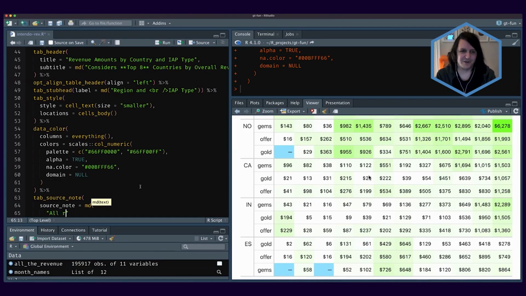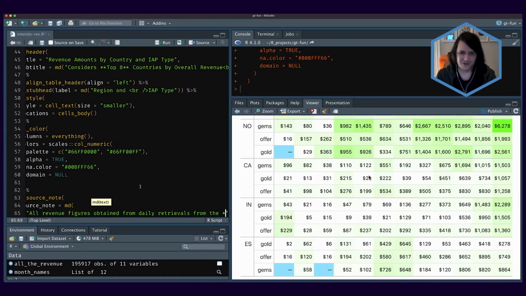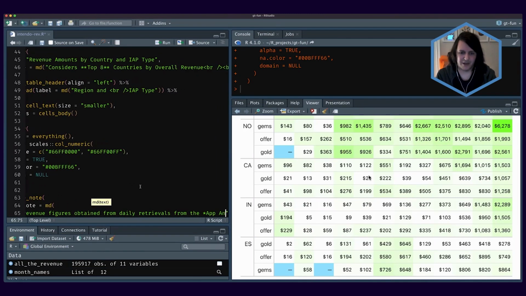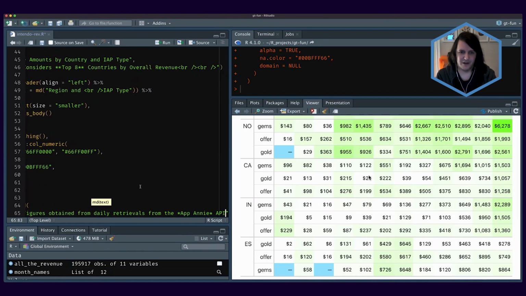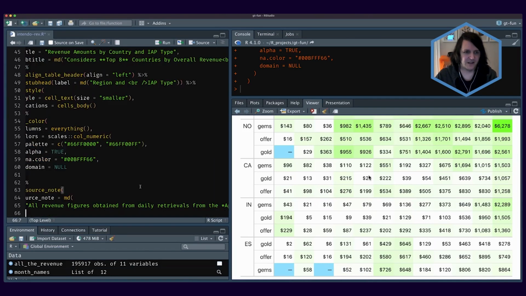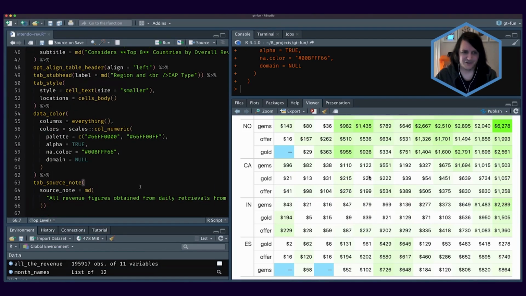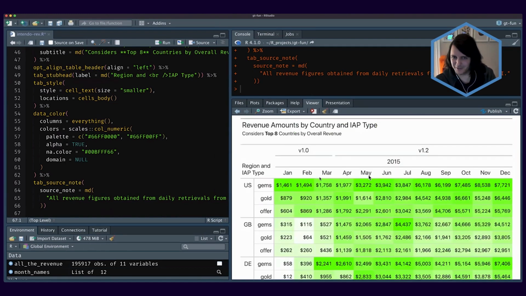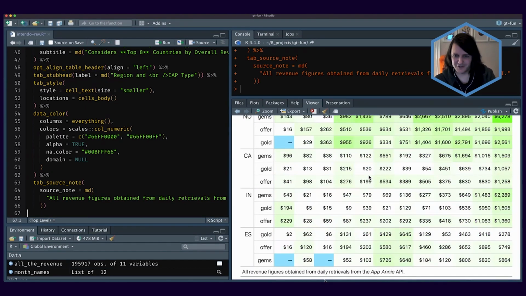We'll just say all revenue figures obtained from daily retrievals from the, again, we have Markdown, so we'll just say API is a period. I believe that closes it off. Let's run this. Okay, then we have to go right to the bottom to see it. There it is, which is great. And this is italicized, which is fantastic.